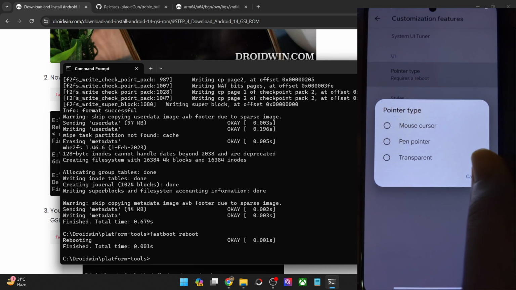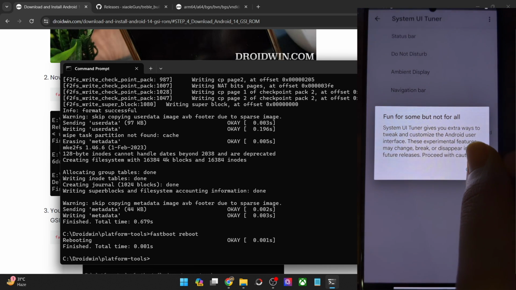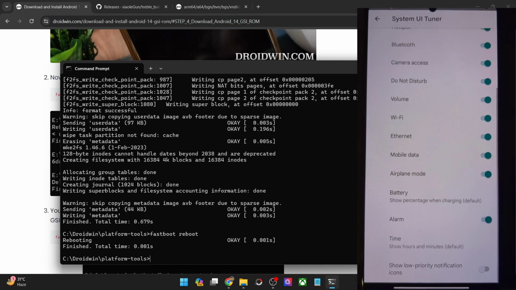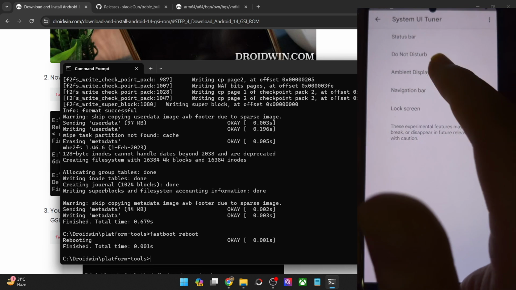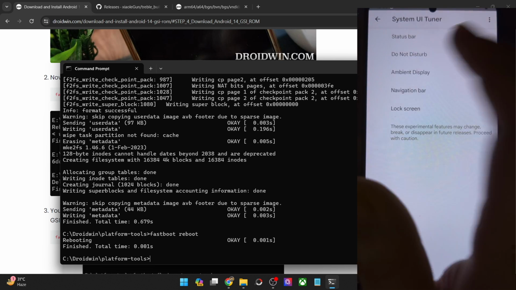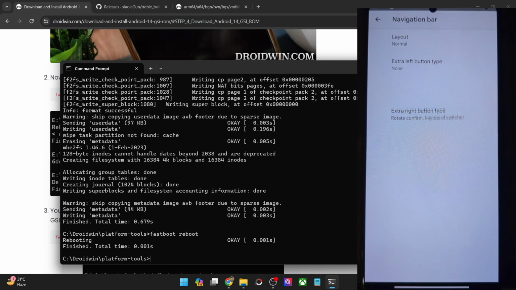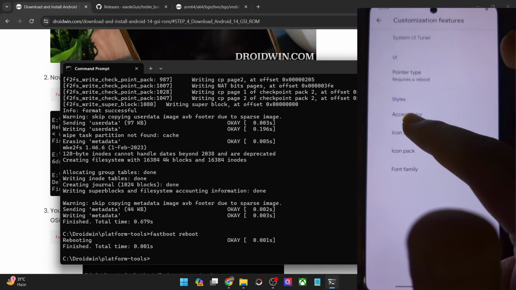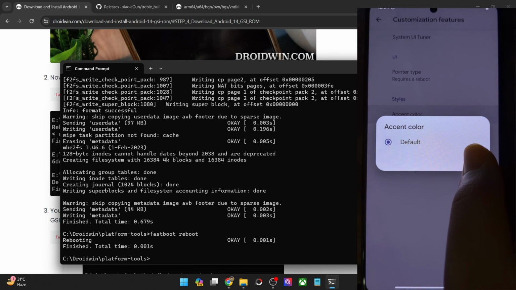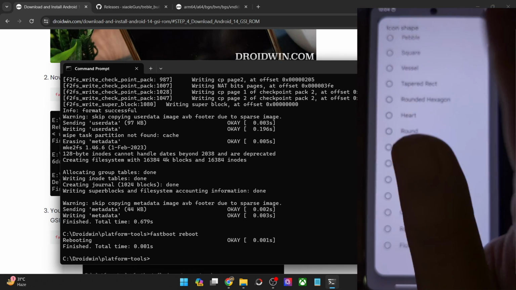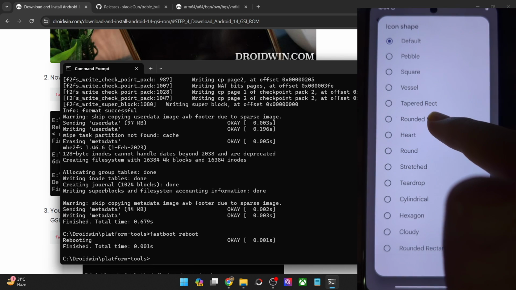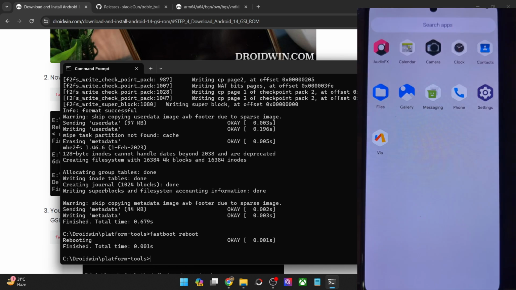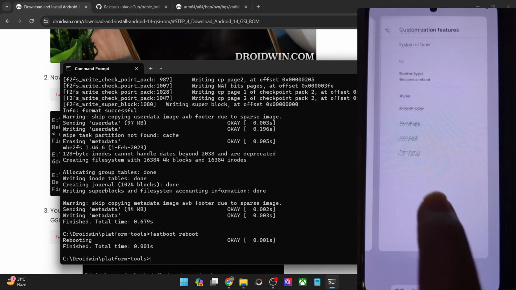So there might not be many features over here. Let me check it out. This is the status bar. You may enable or disable the icons that you don't want to see in the status bar. Then DND button, volume button shortcut, ambient display is also there, navigation bar layout. So apart from that, you may choose the accent color. Only one option is there. Icon shape. Well, there are a few options to choose from, such as rounded, hexagon, and the changes have been implemented as you could see from here.